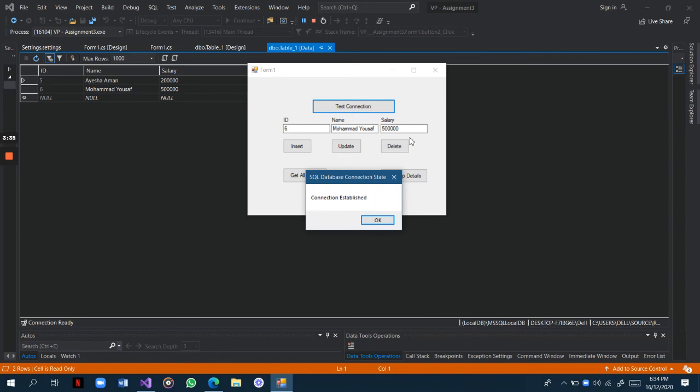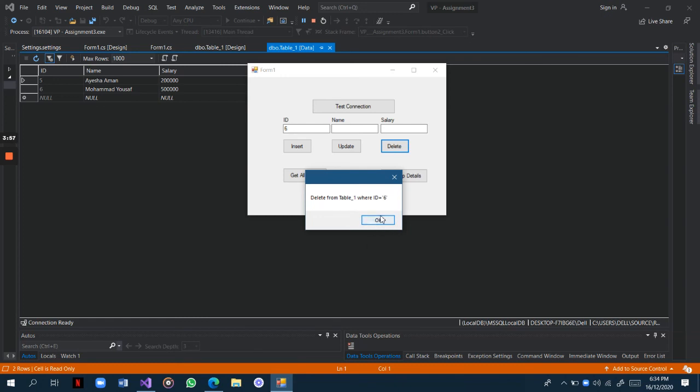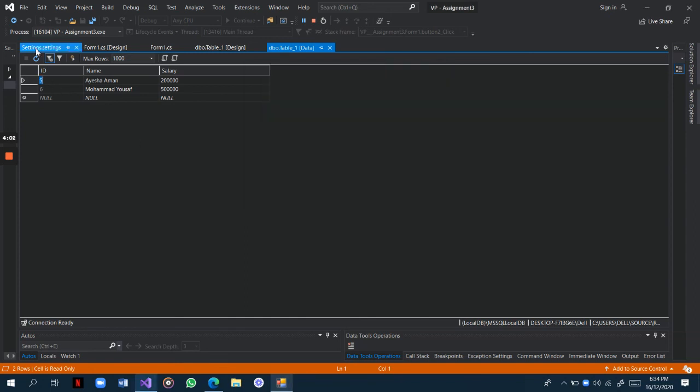To show you the representation of the delete button, I'm going to connect my database again. I'm going to delete a specific record. If I want to delete this record, I just have to provide the ID. I press my delete button and it shows the query, and there we go. Refreshing my database again, and here we are. The record's been deleted.